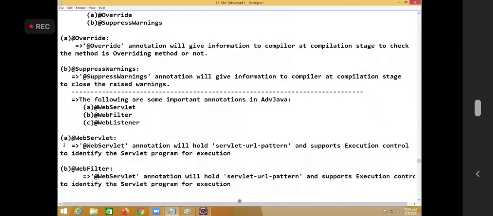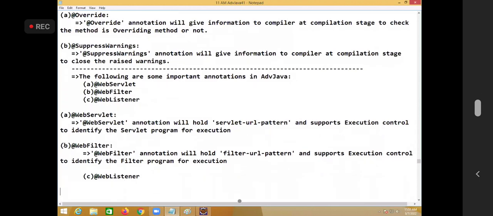@WebFilter, same process. @WebFilter annotation will hold filter URL pattern and supports execution control to identify the filter program for execution.